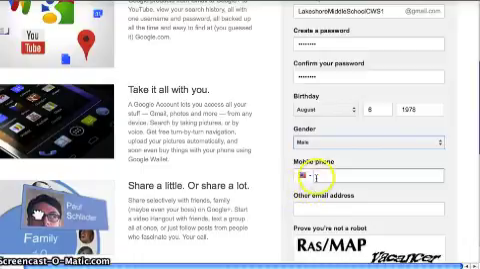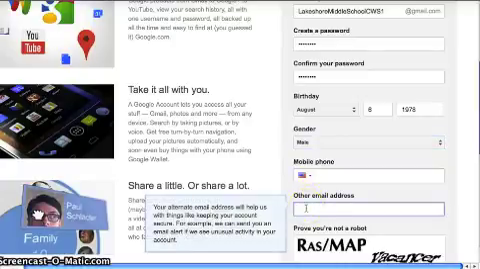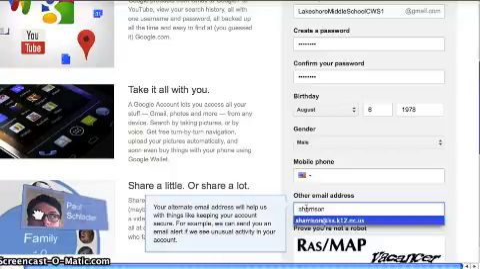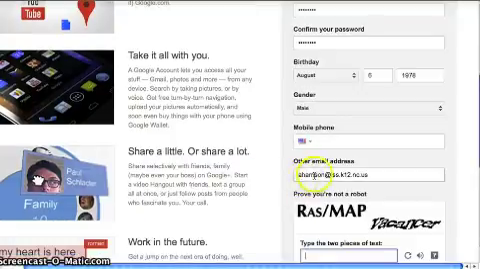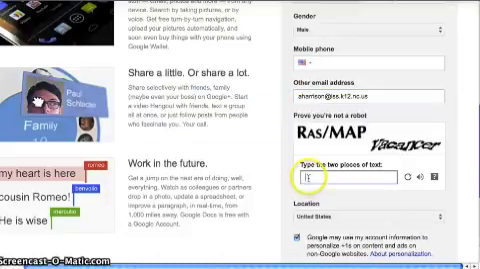Now you can put in your mobile phone here if you have unlimited text access. That's in case you lose your password. Google can send you your password via your phone. I'm not going to bother with that. I am going to put down another email address here. This is my school email address. I've put that in there because I can get my password from there if I need to.